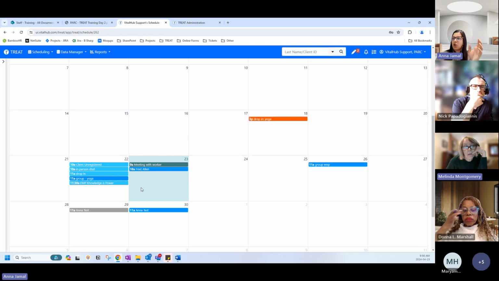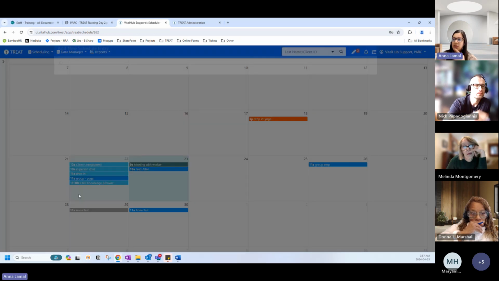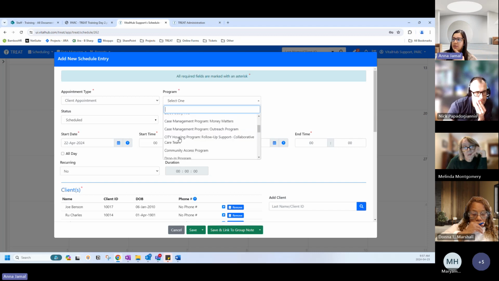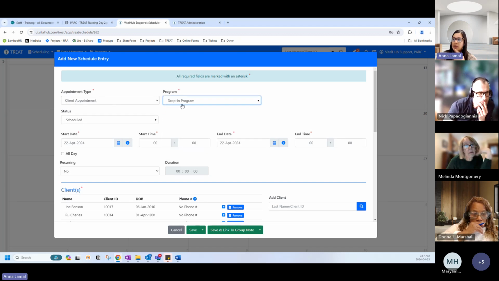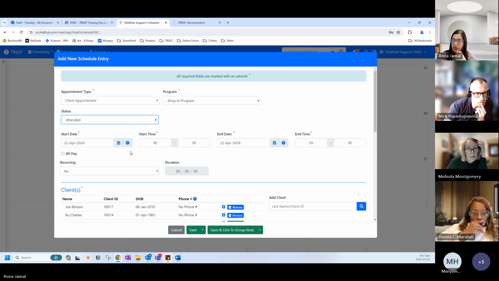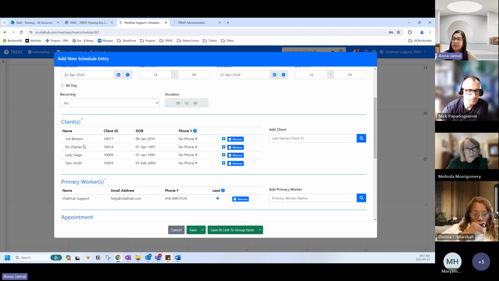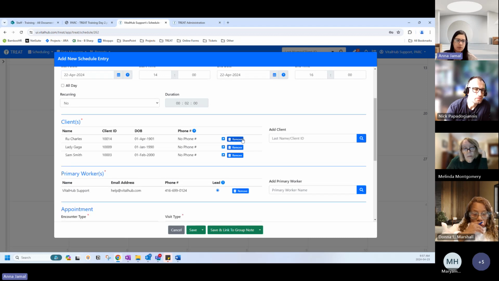So if the drop-in happened yesterday, we just want to enter the stats in. So I can come and say yesterday we had drop-in. Client appointment, the program was drop-in. It was attended. We ran it from 2 o'clock to 4 o'clock. I don't know if that's realistic, but 2 hours. These are the clients that we had in the program. If anybody didn't show up, you would just remove them from the list.